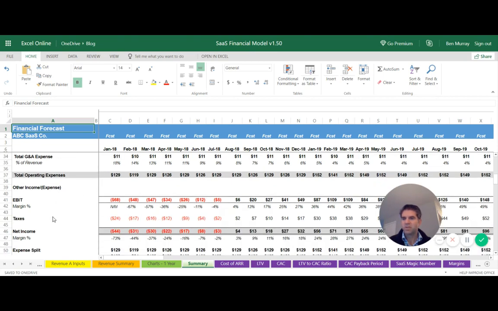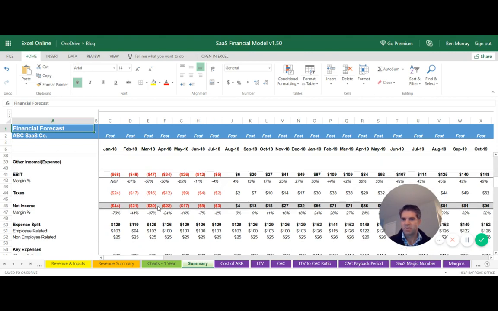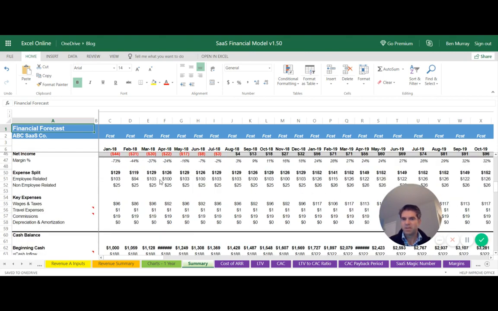And then, of course, EBIT, taxes down to net income if you take it that far. And then a couple of key things tracking down here, the split between employee and non-employee, wages, taxes, travel expenses. These are good QA checks for your forecast model just to make sure things are trending correctly in your forecast. So that's a quick review of the SAS financial plan.